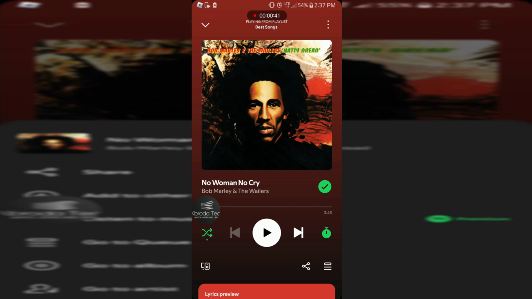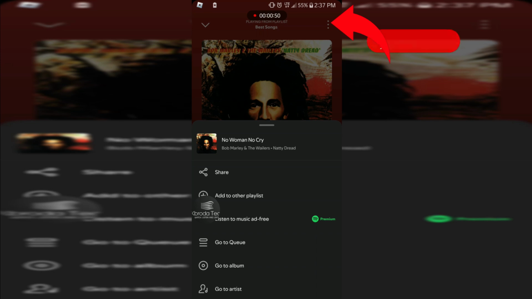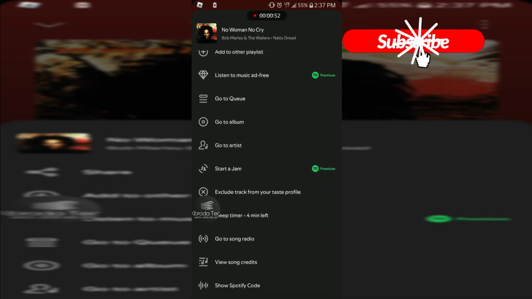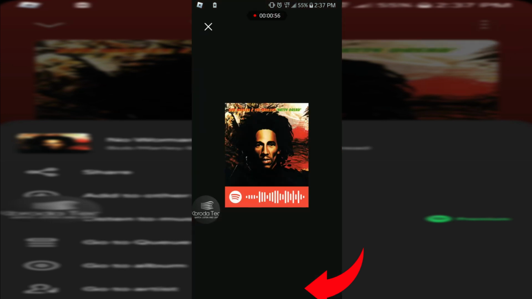Now to get the Spotify code of this song here, just like I said, every song has a QR code. What you need to do is tap on the three buttons there at the top right corner of your screen. And now in the options, let's scroll down, and you can see show Spotify code. Now tap on that. Good. And you can see this is the QR code.